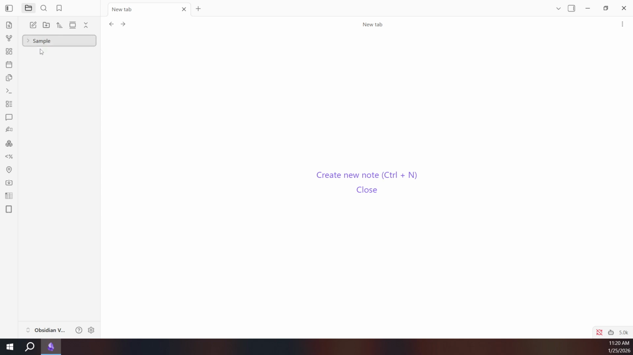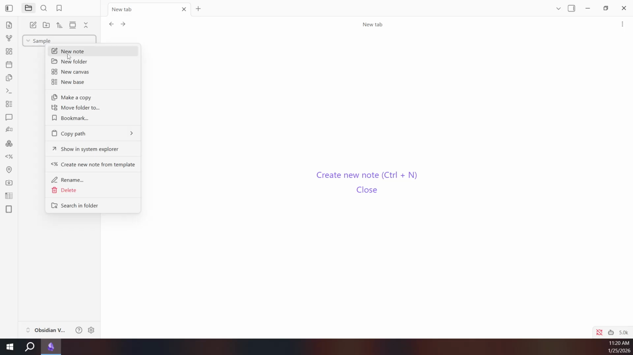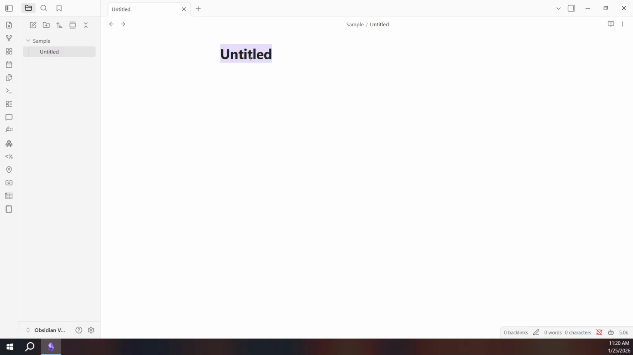With the folder created, select it and add a new note inside. Click the New Note button while the folder is selected, and Obsidian will place the note within that folder. Give the note a name that makes sense for your workflow, like an overview, a scratch pad, or any label that describes what the note will contain. Naming consistently makes it easier to find and link things later.